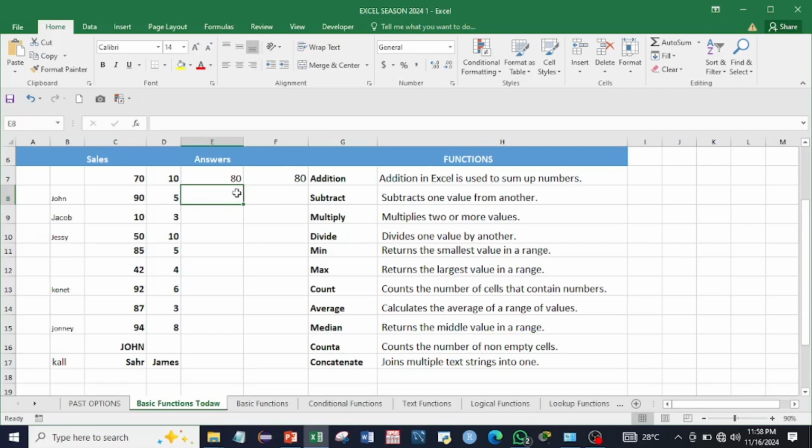Next, we want to subtract. To do subtract, we press equal to, and then we set 90 and minus on our keyboard, we press 5, and when we press enter, we have 85. 85, which is 90 minus 5, will give us 85. So we have subtracted 5 from 90.